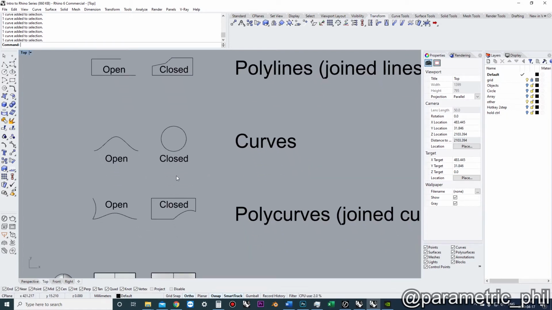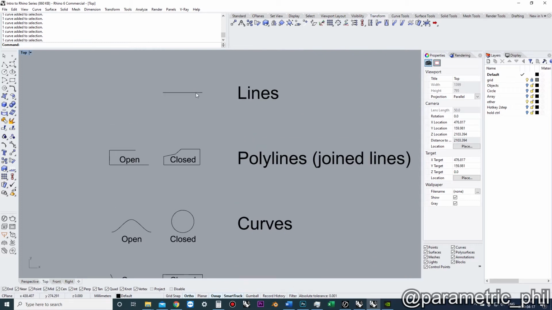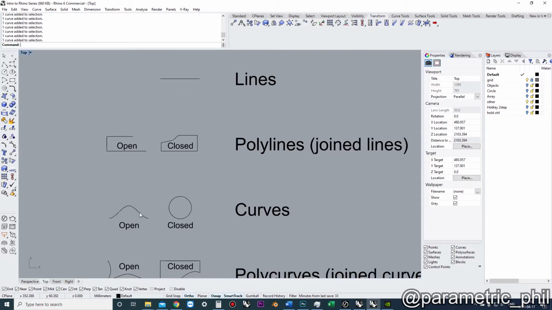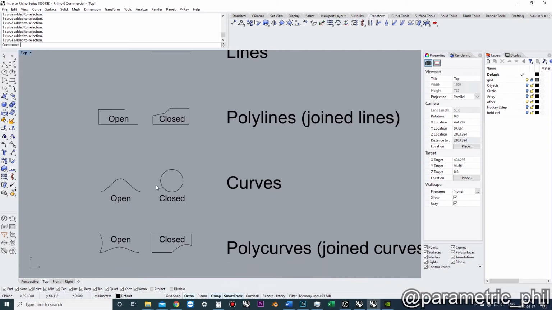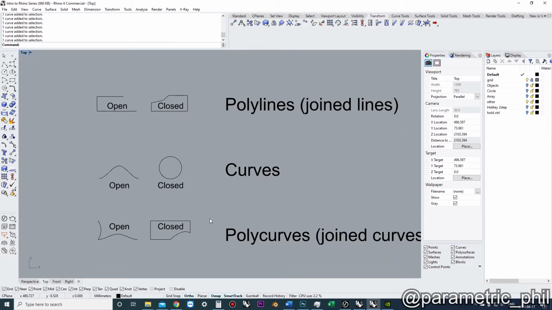And in this case, when it comes to curves, similarly to lines, a line is one straight segment, a curve is one segment of line. So the only closed curve that is possible is a circle or an ellipse or some type of shape like that.